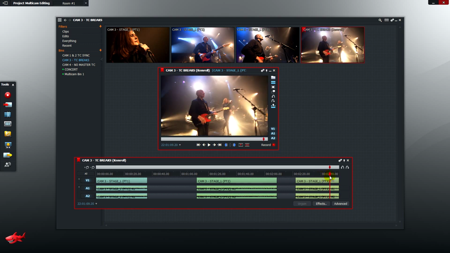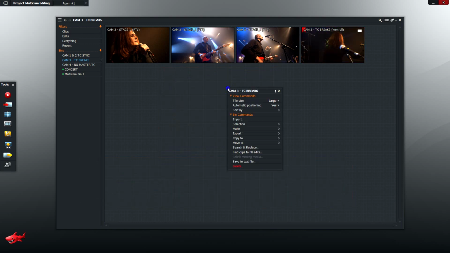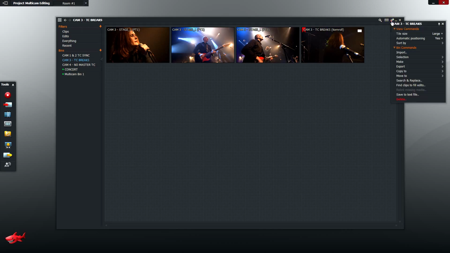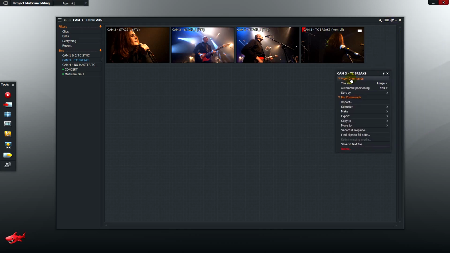Perfect. By the way, when I'm right clicking in a bin or on a Lightworks panel, I'm just accessing the settings menu, and you can do that also from going to the cogs icon and access the same menu up on the top right hand corner. Through a lot of the tutorial I'll be right clicking the Lightworks panels.